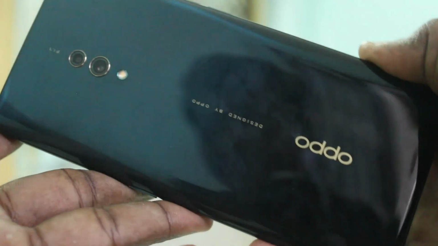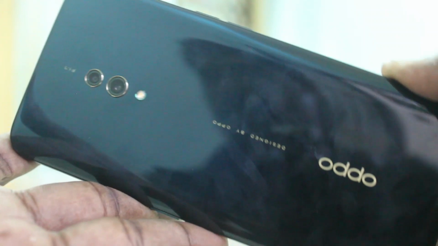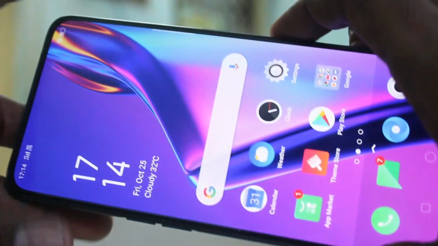This is Oppo K3 smartphone. In this video, we'll learn how you can take a slow motion video in Oppo K3 smartphone.